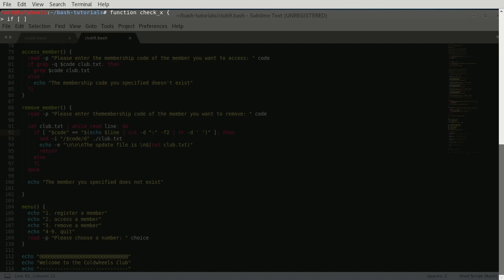If $x is equal to 5, then echo x equals $x, and then return. Else, echo something bad has happened, or let's say just happened. And fi, and then we echo no x, and then we close the function.